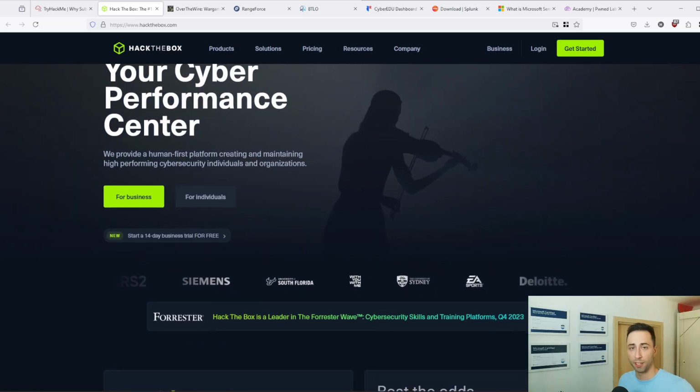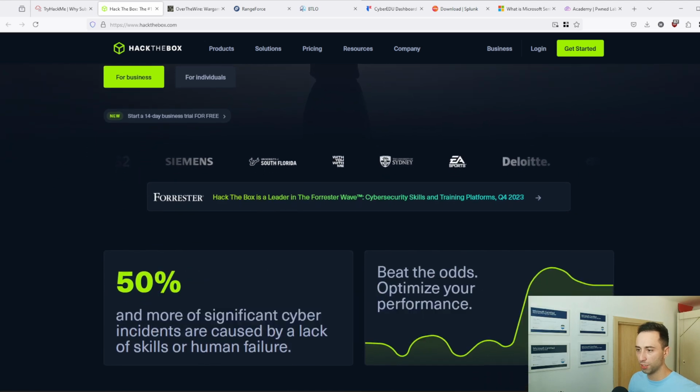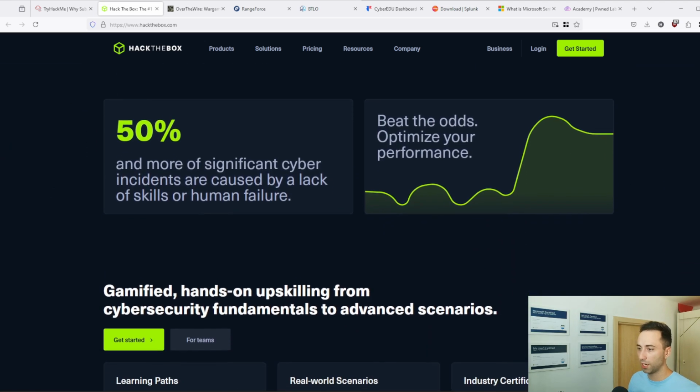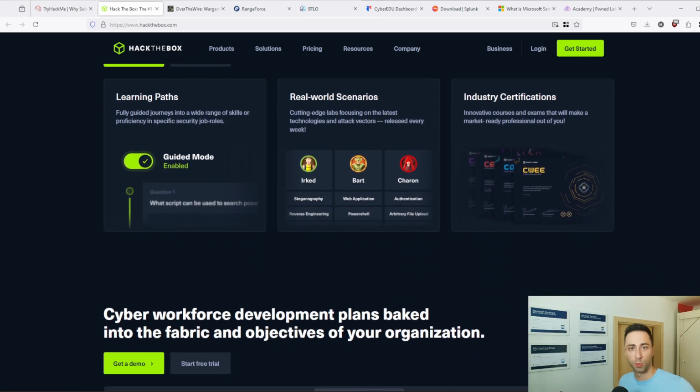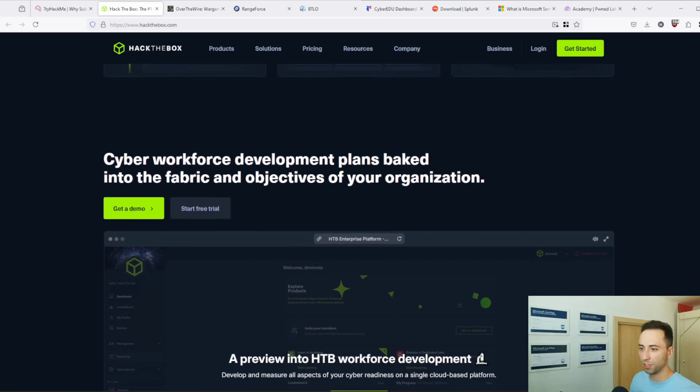Similarly to TryHackMe, HackTheBox offers plenty of free rooms to practice your skills as well. I don't have personal experience with HackTheBox, but I have heard awesome things about it, and it's considered one of the leaders in the space.